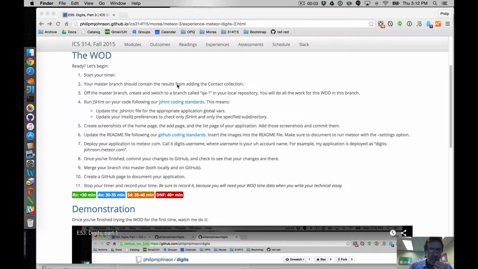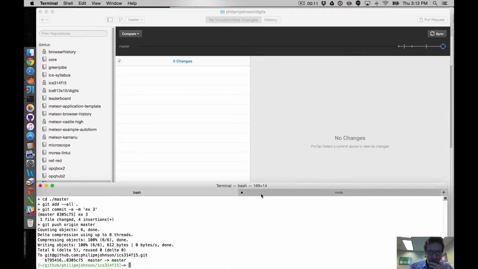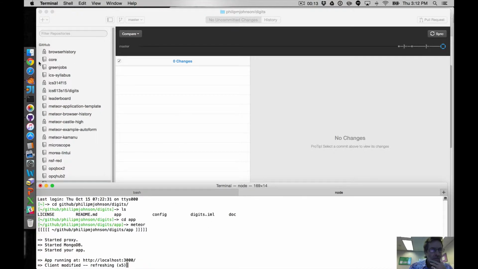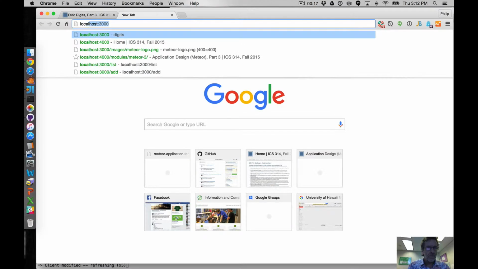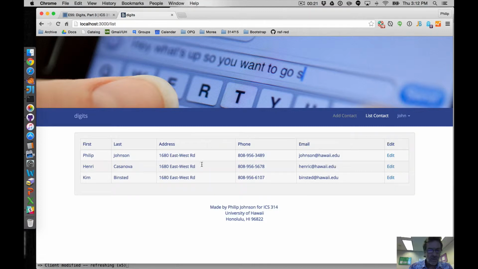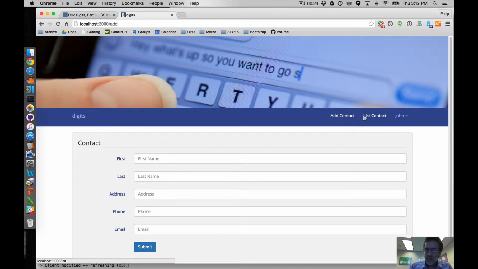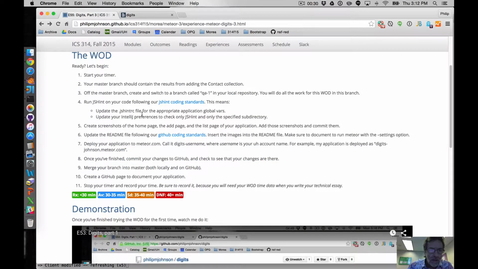Our master branch should contain the results from adding the contact collection. So if we go to our master branch where we are here, and then we look in our terminal, we can check whether our system is the most recent one. We're logged in. Sure, we can add, this is all the stuff from the last WOD. So in fact, on the master branch, we have done the merge. Good news. So we're going to create a branch called QA1.